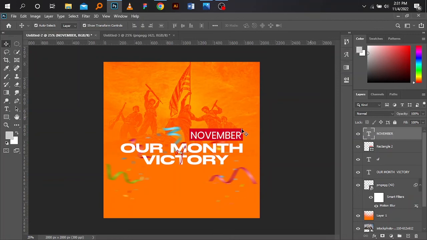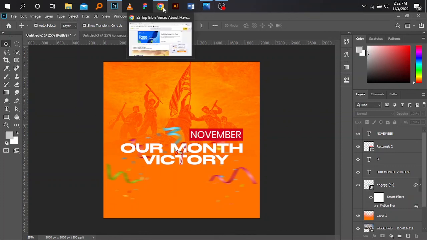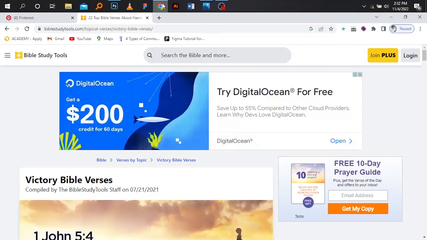So what you do is you select the rectangle and at the same time select the November, pressing on Control. So we click on this one. You see it becoming centered, vertical and horizontal. So that's it. Then let's work on the other part of it. Then that one we just go and copy the quote.